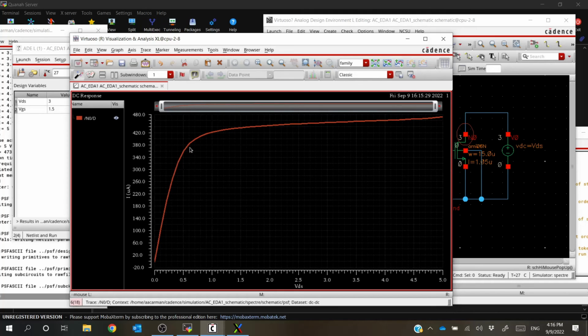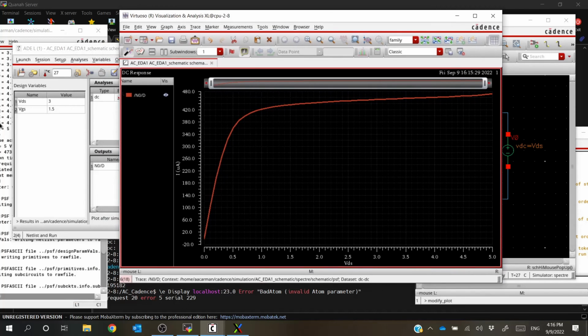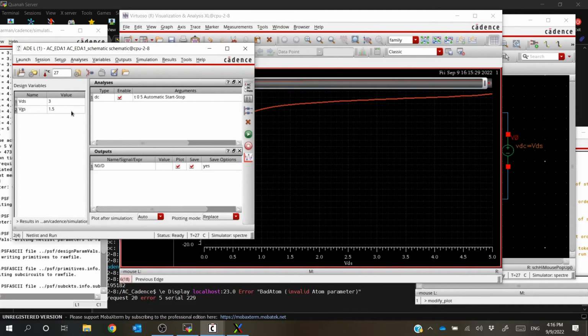Now, one bad thing about this is that whenever you resimulate, it undoes all of that work you did to change the style and the width. So this is probably something you're going to want to do as you're taking pictures or screenshots of this output, not something you're going to want to do every single time. Now, this is a nice IV curve, but it's only at this one specific gate source voltage.